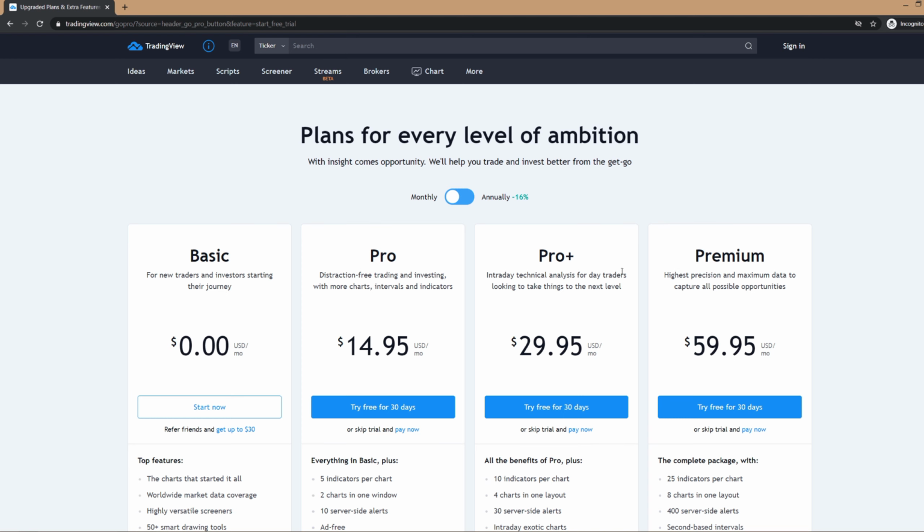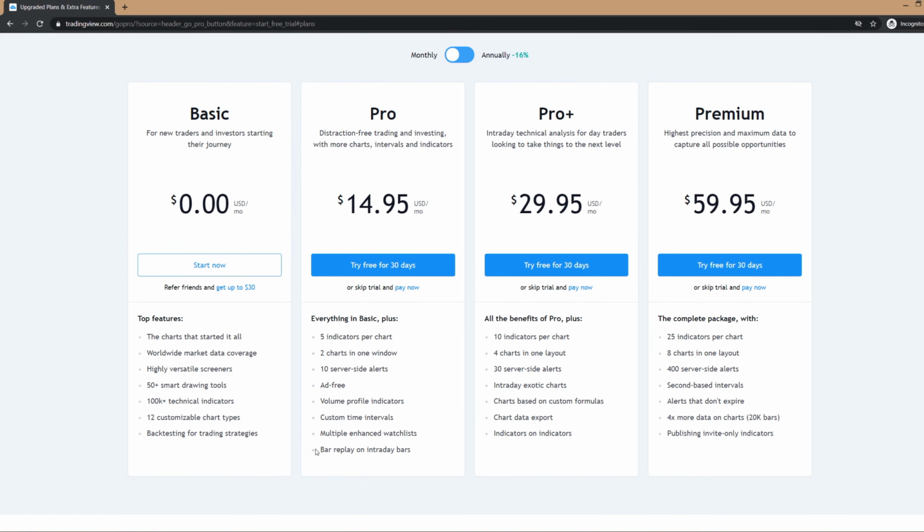the Pro Plus, Premium, and you can read through some of the features that you get. The main feature, in my opinion, that you may want to consider paying for would be the number of indicators you can have on your chart at the same time, because the free plan limits it. So I believe it limits it to 3 indicators total.